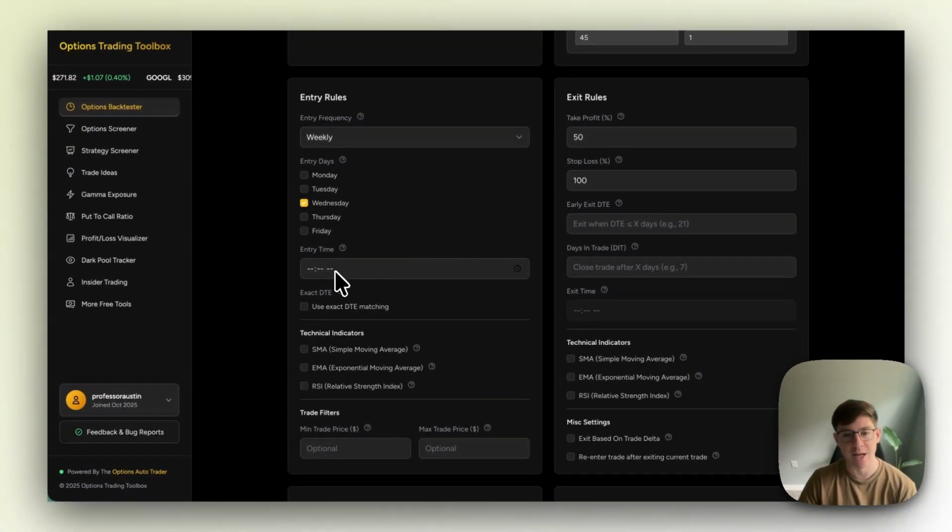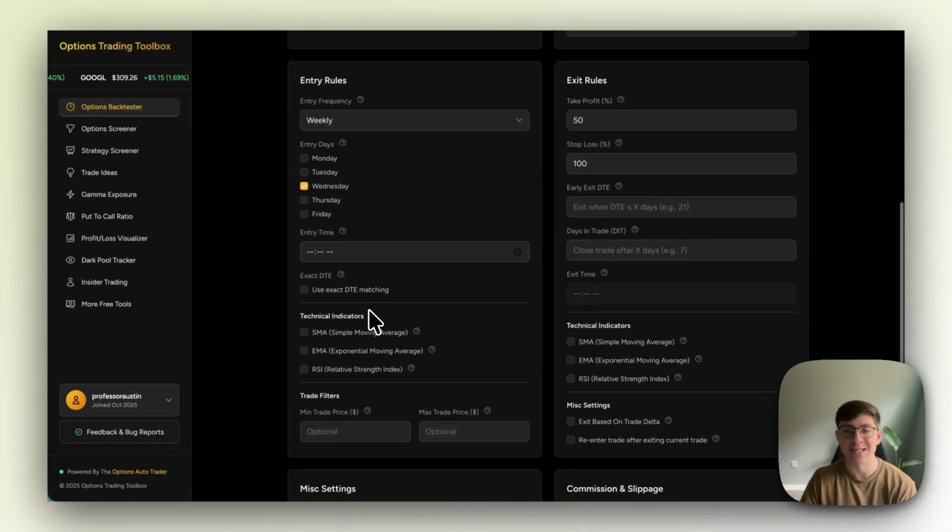You can enter at specific times as well. If you want to make sure that you're only entering at a specific DTE, not rounding, not getting close to, but if you set 45 DTE and you want to make sure you enter when it is exactly 45 DTE, you just check this box and that'll be an exact match.